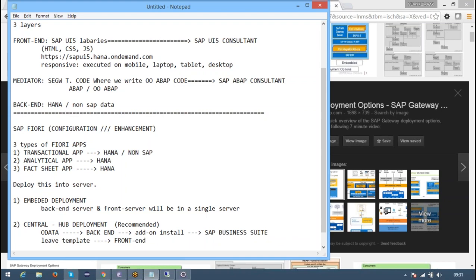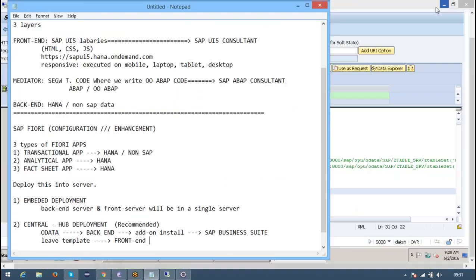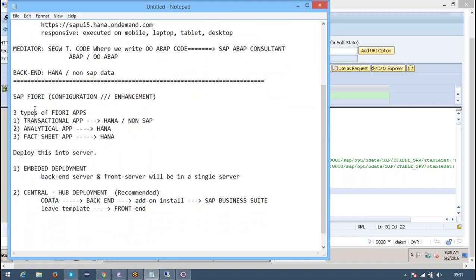Going to the installation part at the front end. So this is the front end part and this is the back end part. But coming to the embedded, everything will be in a single server. So this is how we deploy this. Okay, so coming to the Fiori, we have three types of apps, and we deploy them in two ways, which is embedded and the central hub. So 99% of people, everyone will be going with the central hub only.